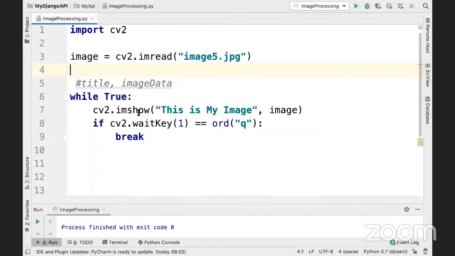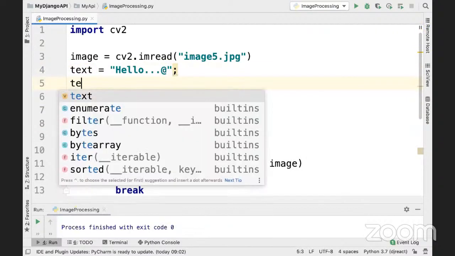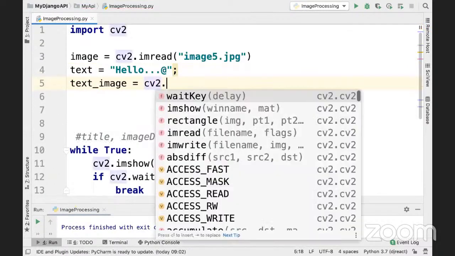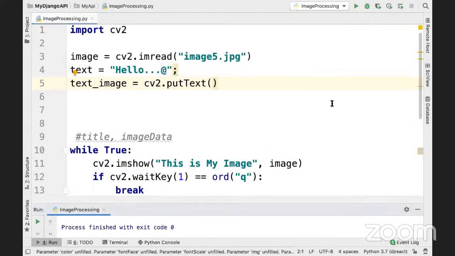So what is my plan? My plan is to write some text. Text equals to Sri. Simple. Like this, right? Or I'm just going to write hello. This is my plan. My plan is to write this text. So how can we write? Text image equals to cv2 dot putText. putText is a function, guys. putText is a predefined function.